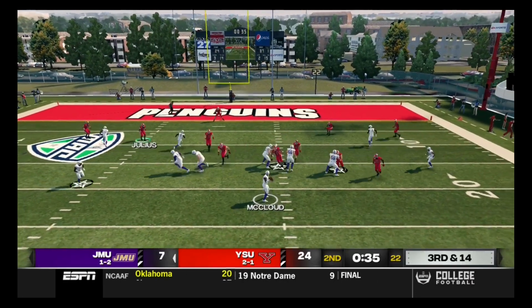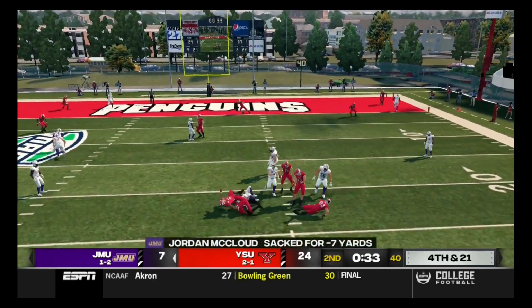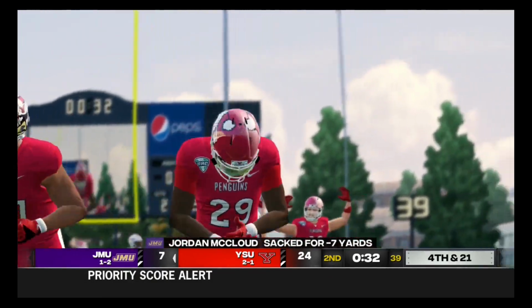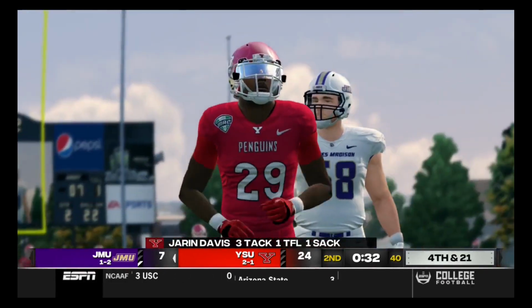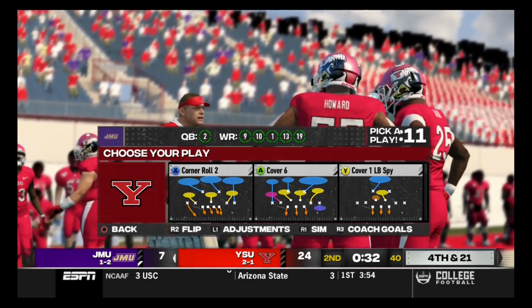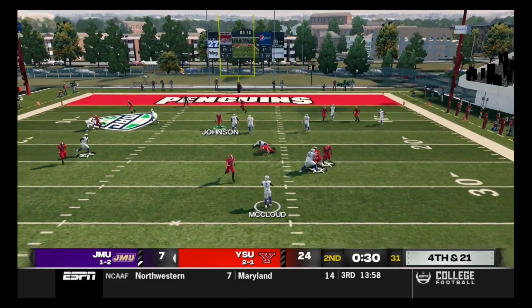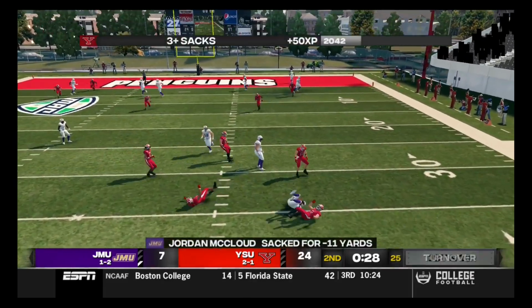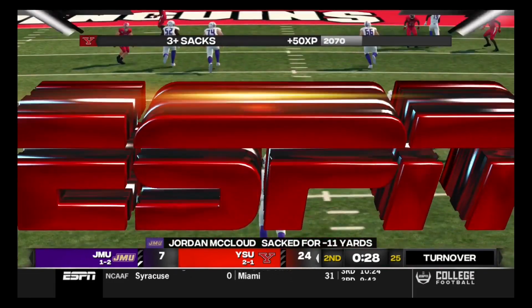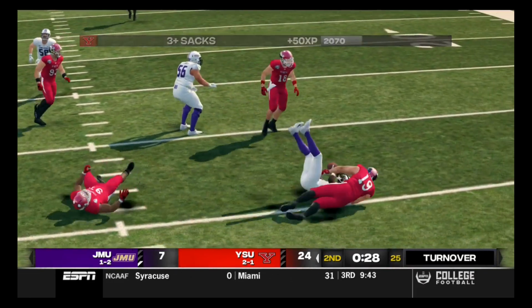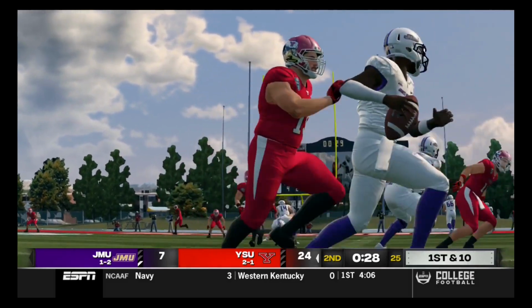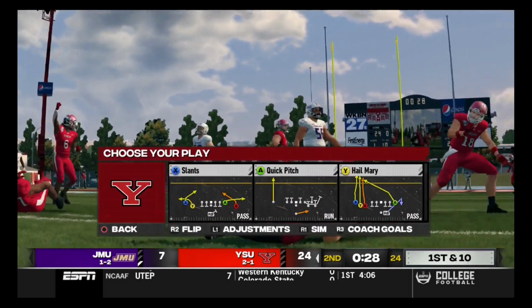3rd and 14. McLeod takes the snap. He has 3 YSU defenders running right at him, and he's going to get sacked for a loss of 7. Aaron Davis, the cornerback, gets the sack there. Going for it on 4th and 21, McLeod, and he has YSU defenders in his face yet again, and he goes down for another sack. Loss of 11. Johnson this time in on the sack, and YSU will take over on downs.